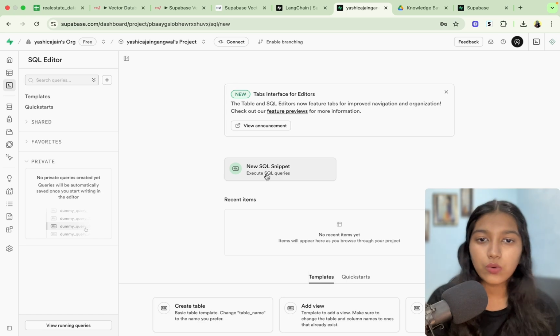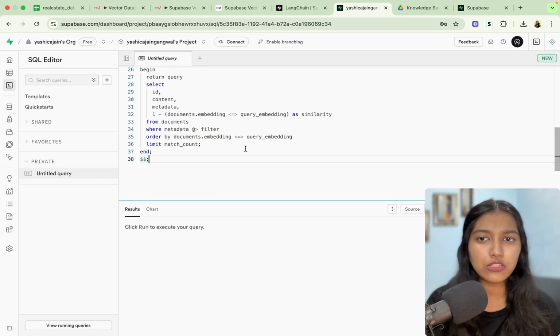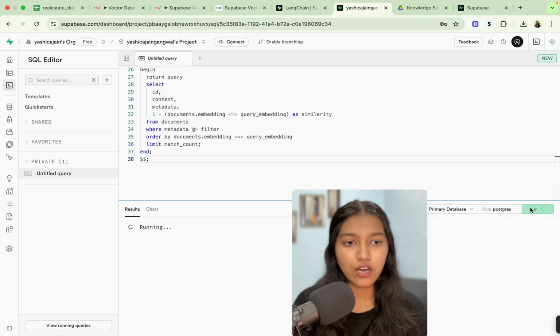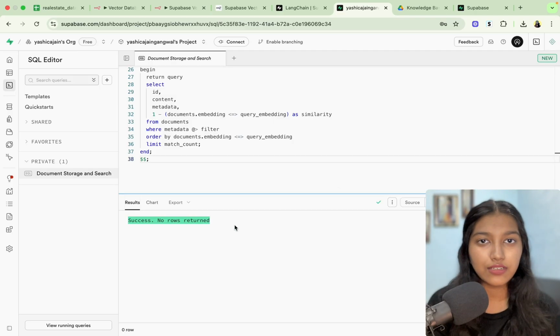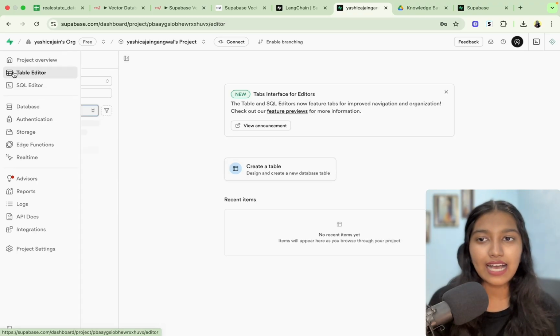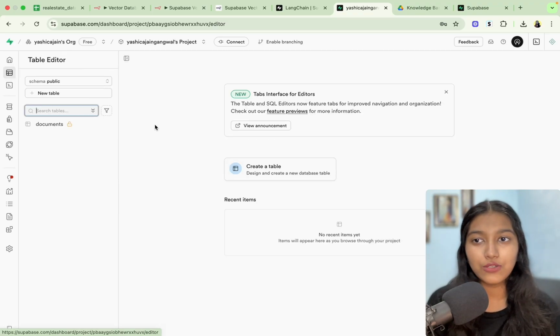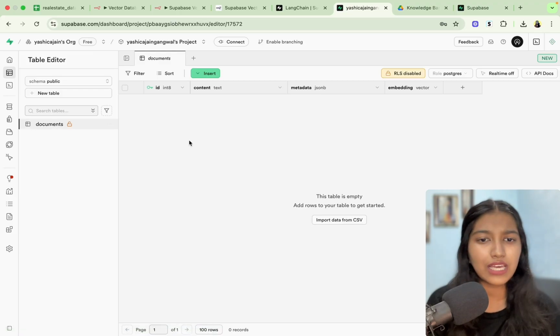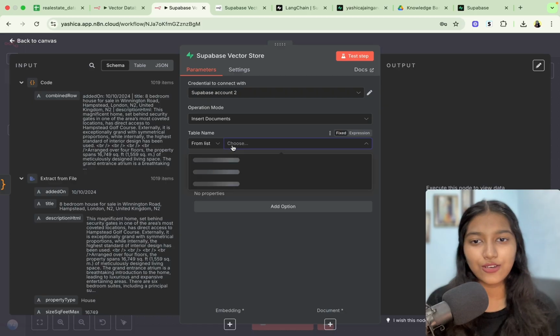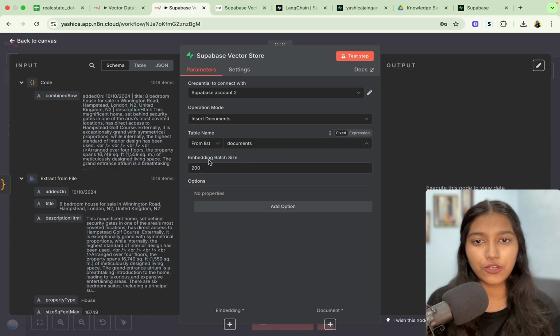Click on new SQL snippet and paste the code that you had just now copied. After that, click on run. And if it shows success, no rows returned, then that means that your table has been created. So if you come back to table editor, you will find a new table here named documents, which would be empty. And that's all we needed to do. Now come back here and select your table, which is going to be documents.